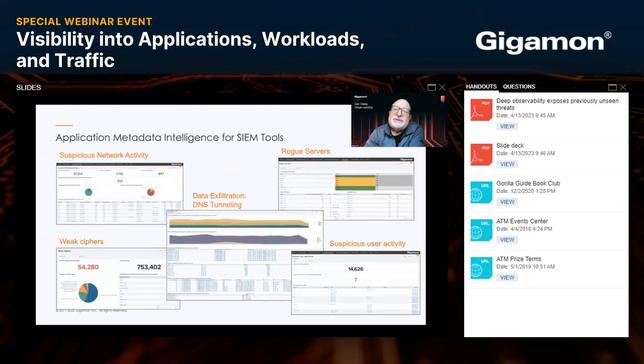So some examples. We've talked about this idea of extracting metadata from applications and then using it to enrich the capability of SIEM and observability tools. And what this will do is give them the capability to identify very specifically things like suspicious network activity. It'll show weak ciphers, expired ciphers, expiring ciphers, things that could actually bring the network, or at least an application on the network, to a screeching halt if they're not properly managed. It can show rogue servers and unauthorized applications on the network.